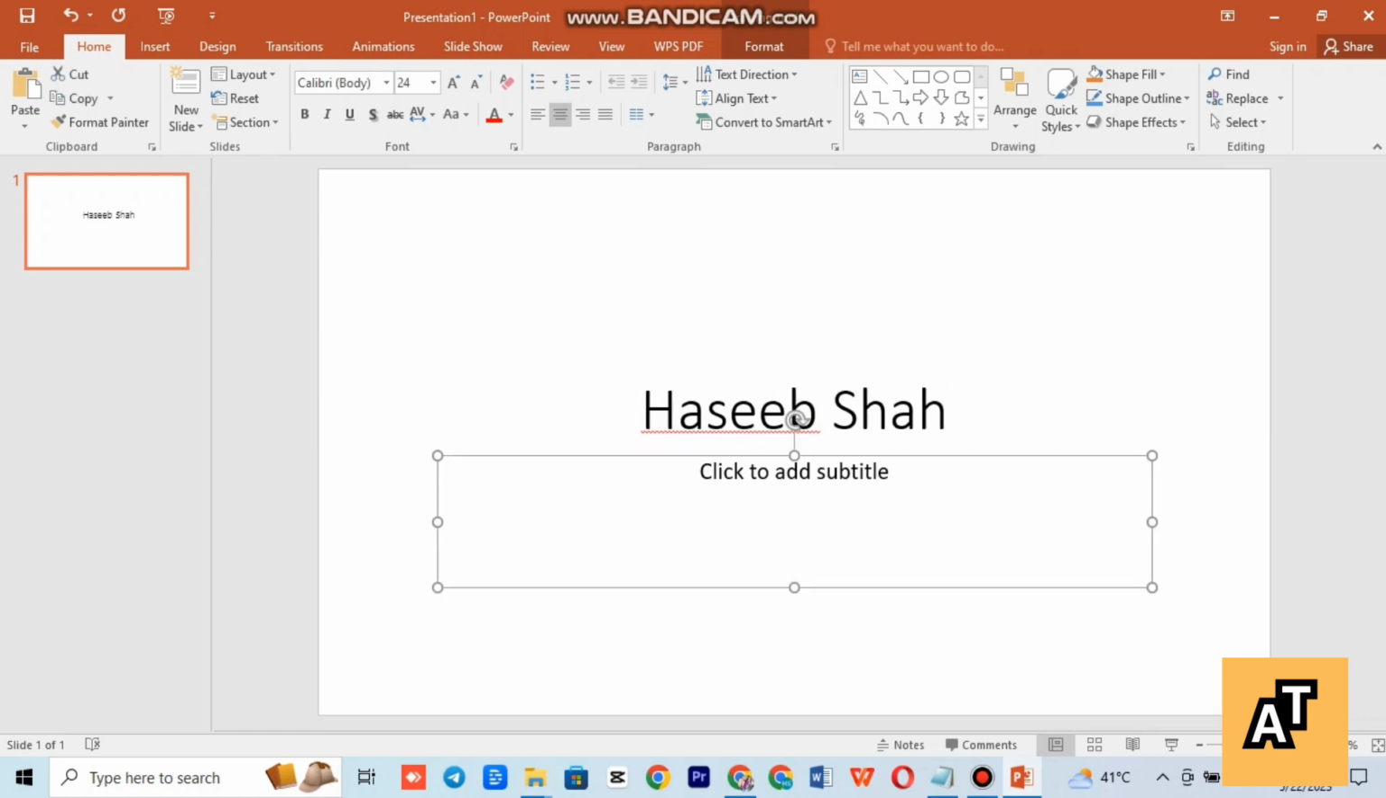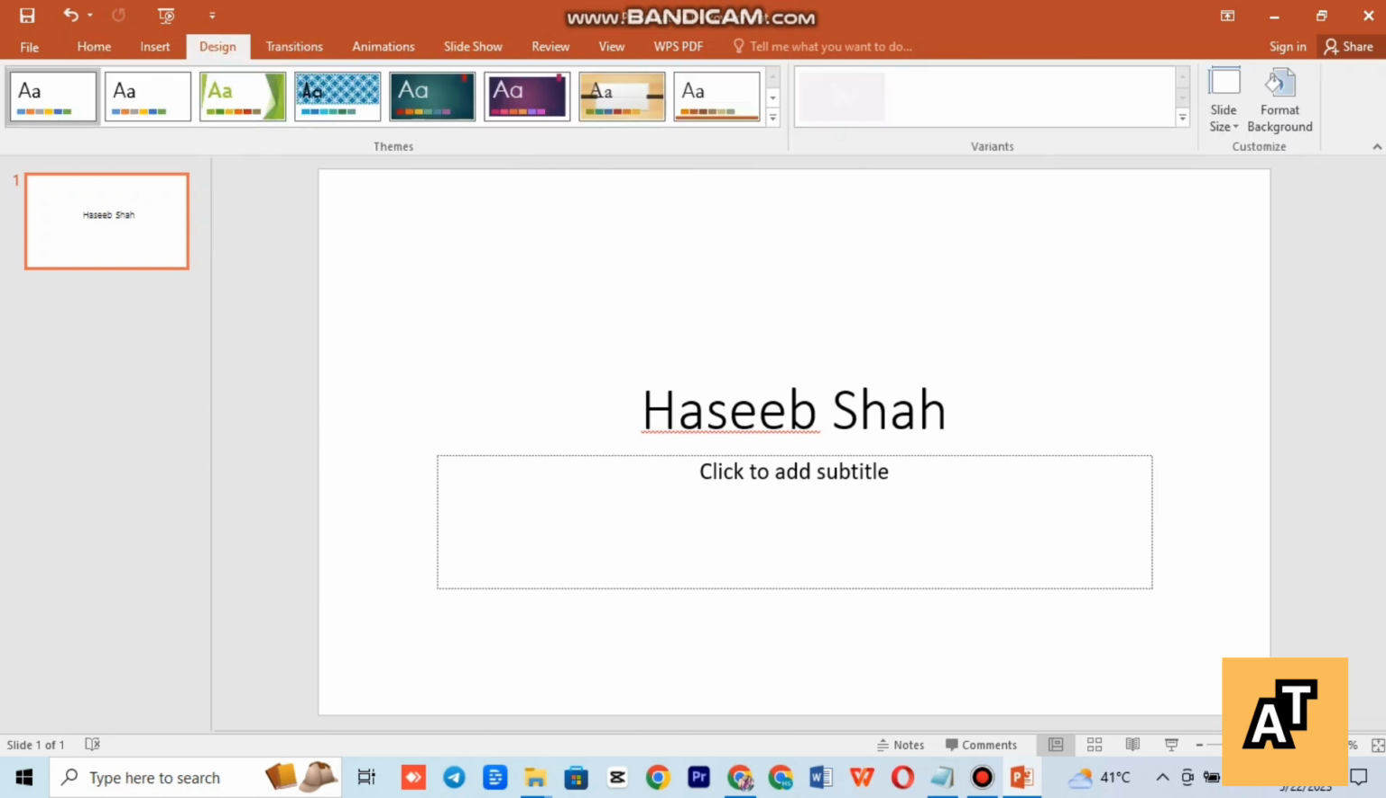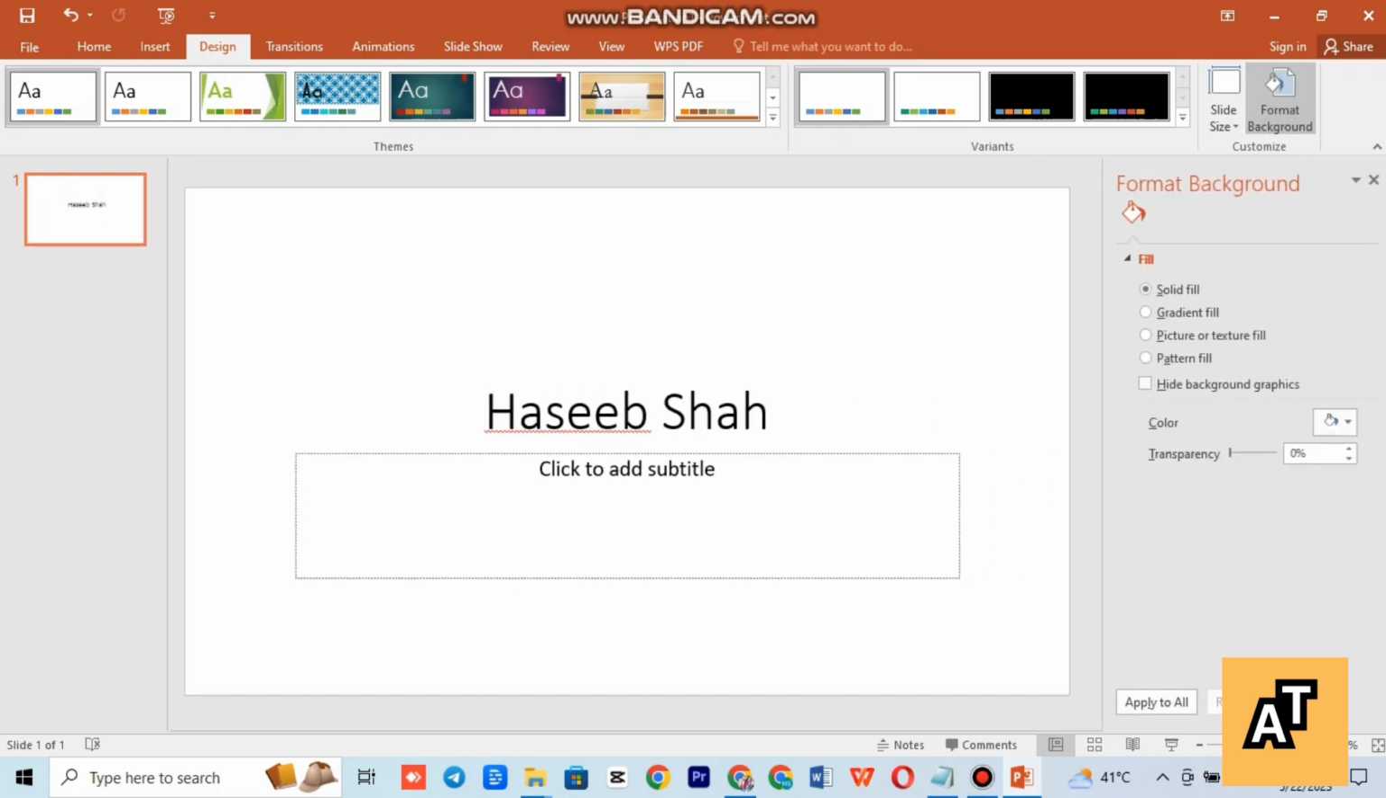You have a variety of tools in the menu bar. You can see you have an option of Design. You have to tap on it and it will give you all the themes or background colors for your project. You have to choose a specific background color of your desire, or a background that suits your project.